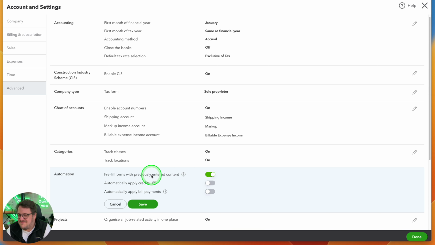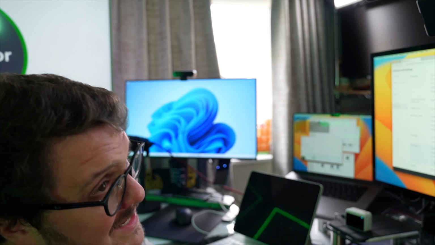For example, pre-fill forms with previously entered content. Actually, very rarely is that going to be a problem to you. The idea is if I was going to bring up a new bill or a new invoice and I chose an existing customer or an existing supplier, then this will look back at what I previously did and bring that information in for me. So that can be really useful.